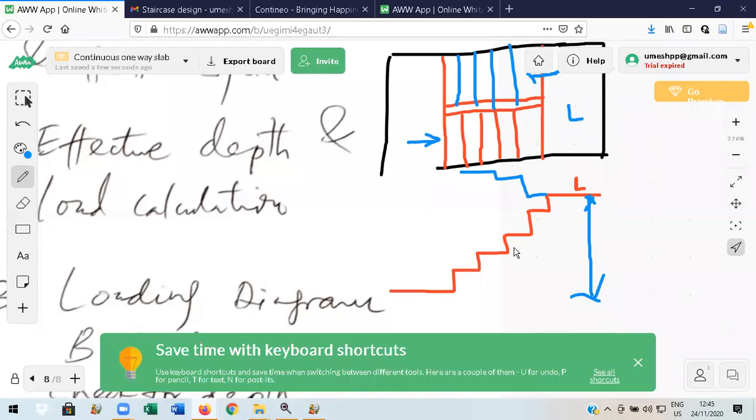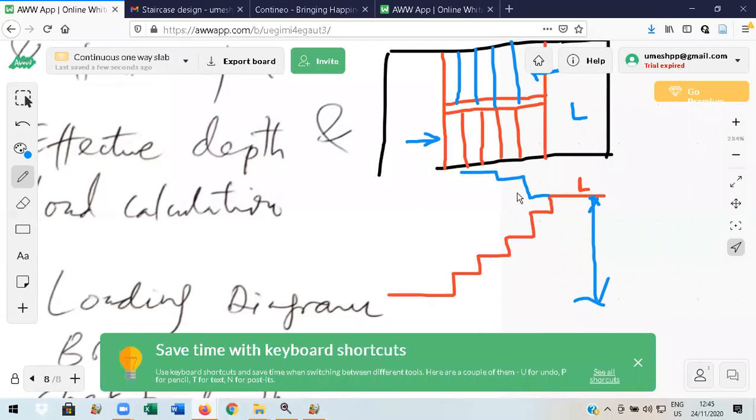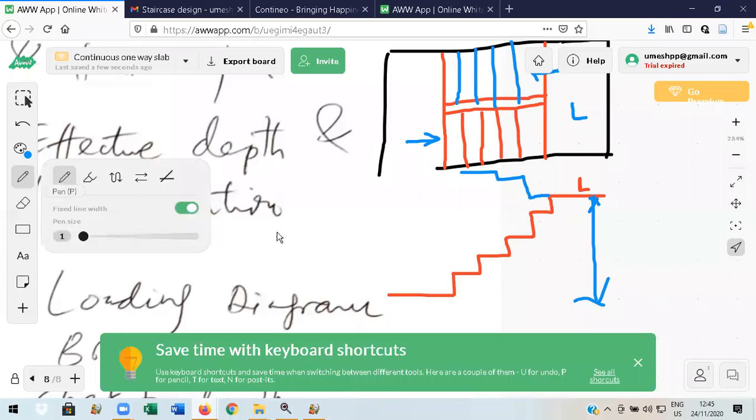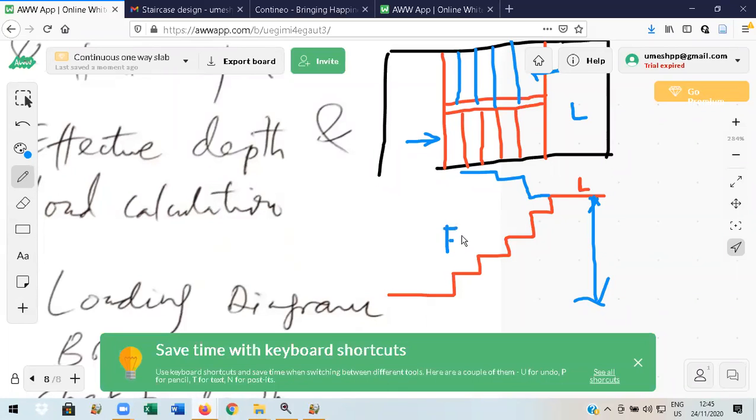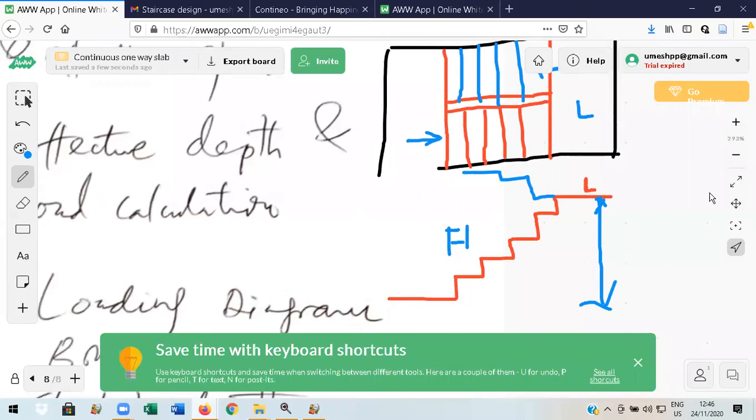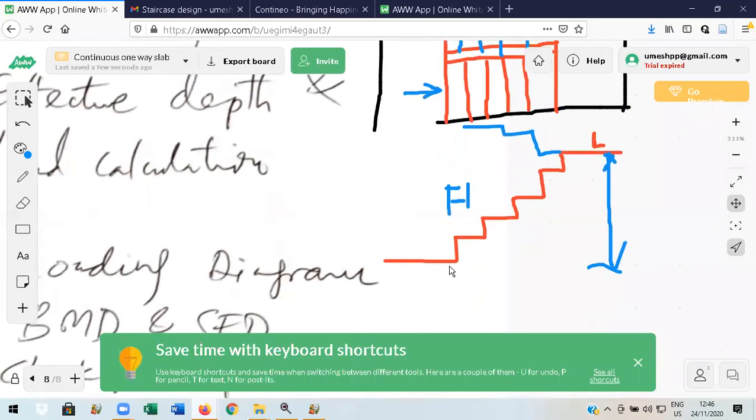So in the examination, you are supposed to design any one of these flights, preferably the second flight. Flight number 1 is this. It starts from the ground floor level to this landing level, so we call it flight number 1, F1. So from ground to landing is flight number 1. From landing to the next floor is the second flight, flight number 2.